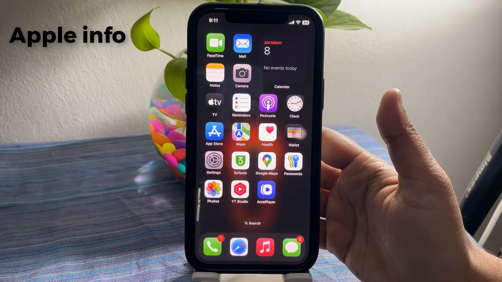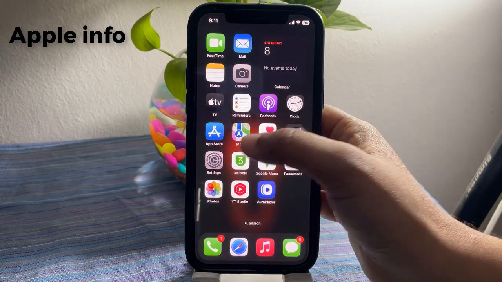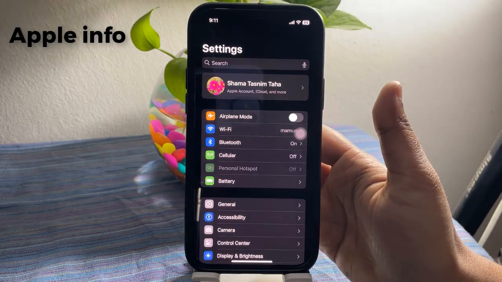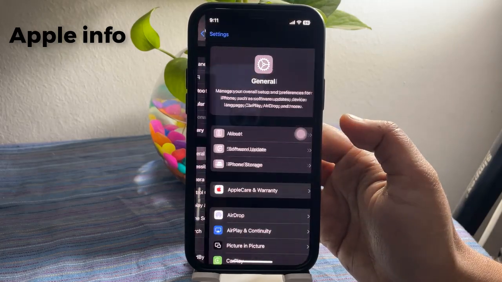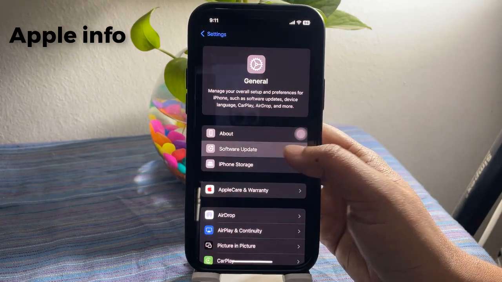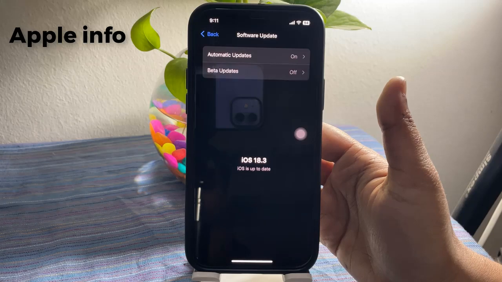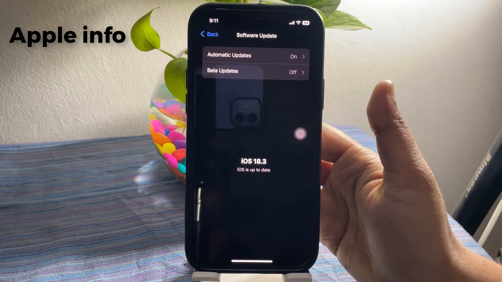If the signal is still not available, then update iPhone. Go to the settings app, tap on general, tap on software update. If there is any update available, then update it.